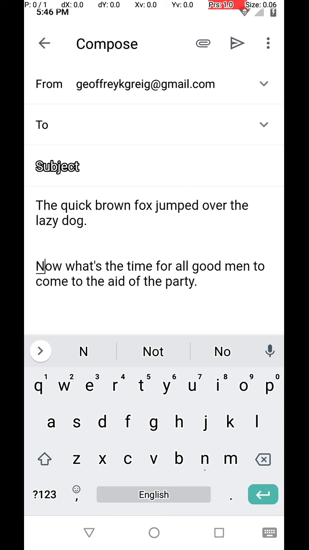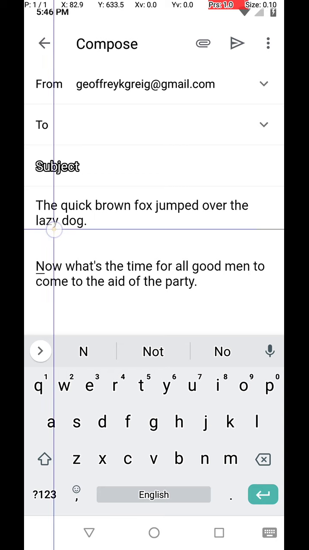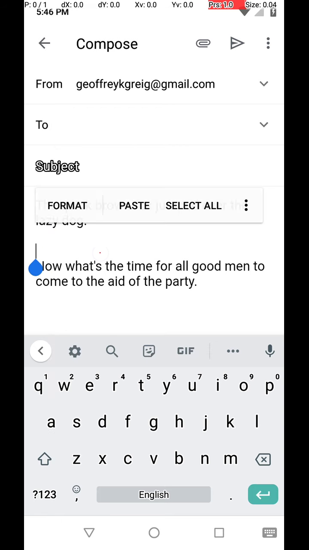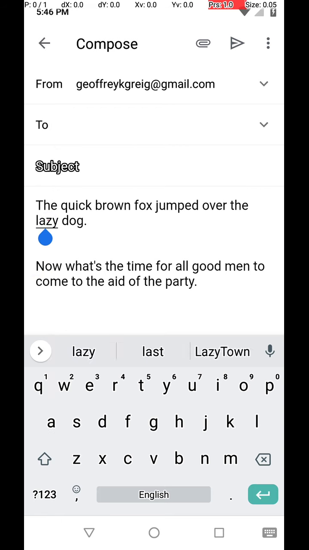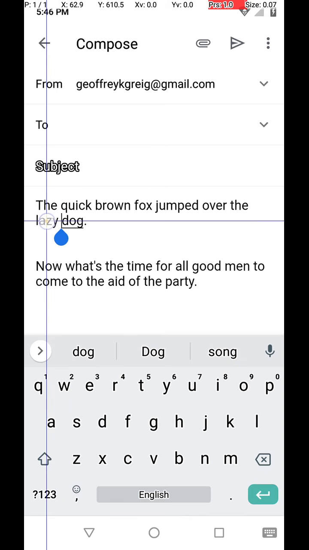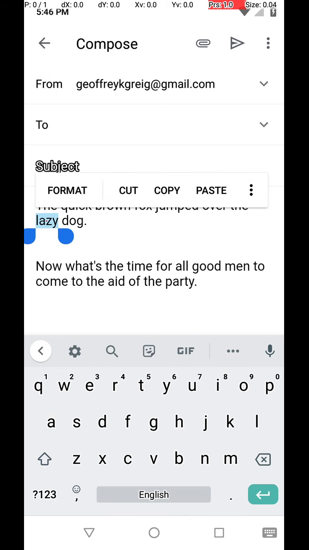So I want to have the lazy quick brown fox jump over the lazy dog. So rather than typing the whole thing, I just copy lazy. I could do that by putting my finger on it, all right? Okay, it's not the right spot. Do that again. Okay, it's roughly in the right spot, but it's not in the copy mode. Now it's in the copy mode.